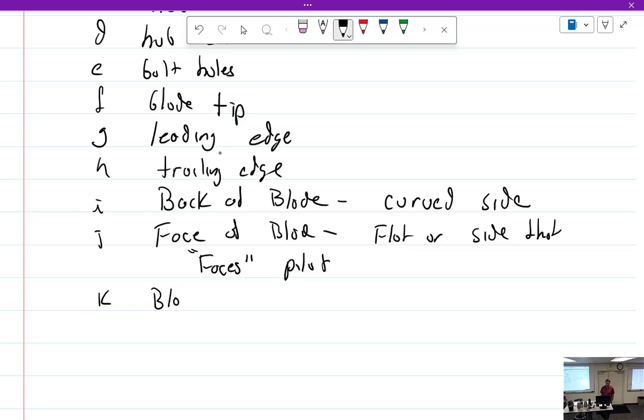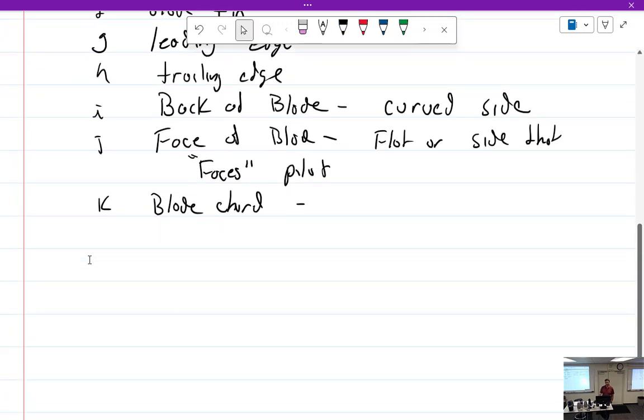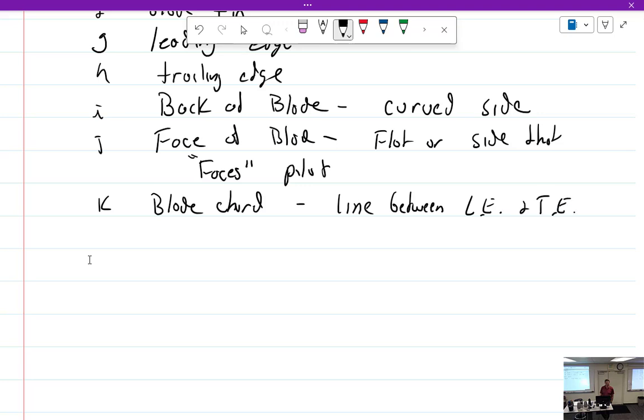We have a blade chord. Blade chord. What do you think that is? What was the definition for the wing chord? The imaginary line connecting the leading edge and trailing edge. Why do they say imaginary? It's an actual line. So yes, it is a line between the leading edge, LE, and trailing edge, TE. You guys haven't had weight and balance yet, have you? No. Okay. You have your LEMAC and your TEMAC. It's all leading edge and trailing edge stuff. Blade chord, we got that.